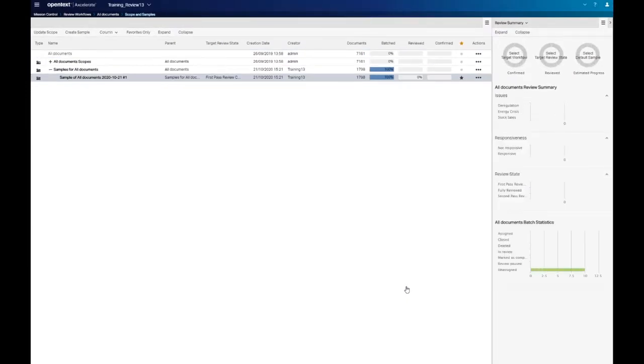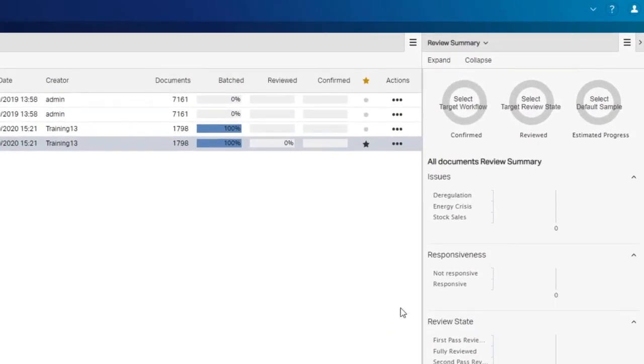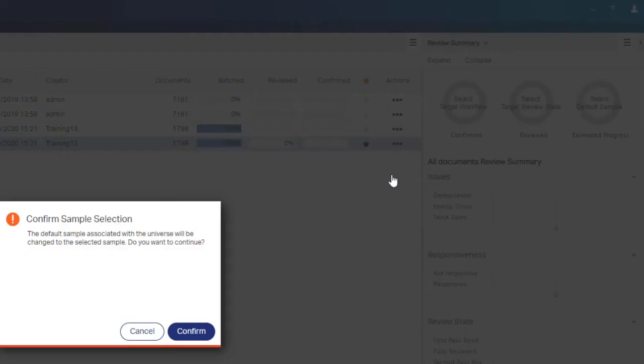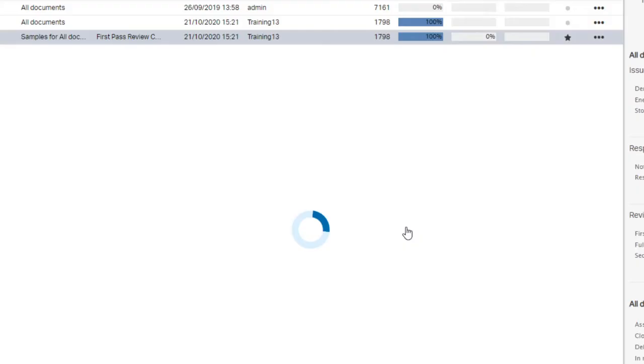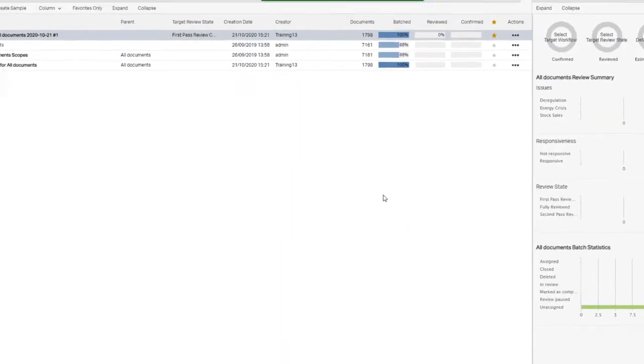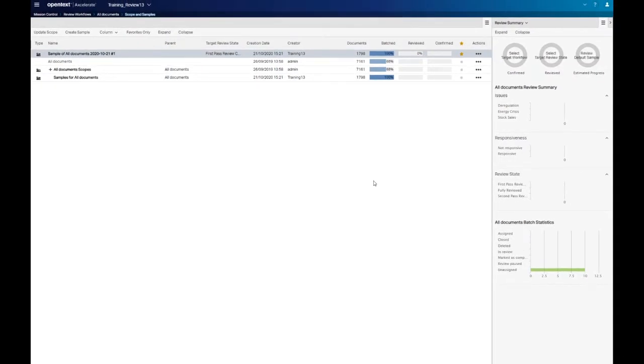The sample is tracked on the Review Workflows page for our universe in the Scope and Samples area. Now that the sample has been generated, let's designate it as the default sample for the universe. With the Samples folder expanded, we'll use the Actions menu to select Set as Default, and then click Confirm. This step allows progress metrics to be displayed on the Review Workflows page and Predictive Coding dashboards. Metrics we'll look at as review progresses.